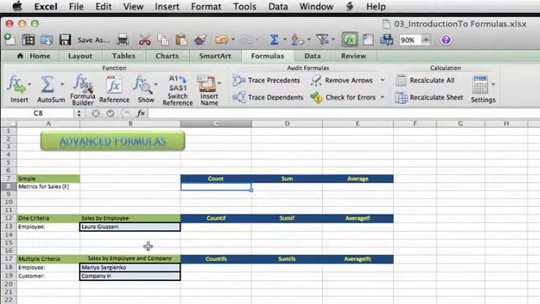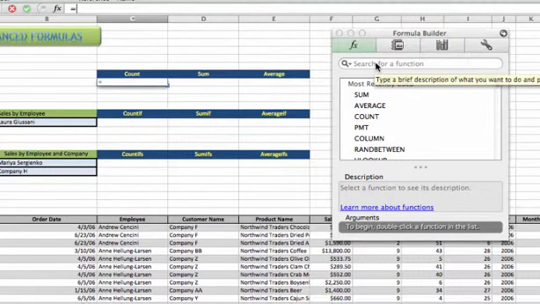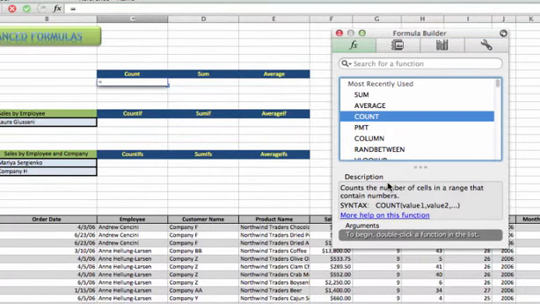So the first thing that we want to do is use the basic functions to get the basic metrics for sales. So I'll go to C8, and here I'm going to use the simple count function. I'll go to my formula builder, and I'll start typing the word count. If you've used it recently, you'll see it right there. If you haven't, you can start typing count, or you can scroll down and look for it. Mine's right here, in my most recently used, so I'll click on count.